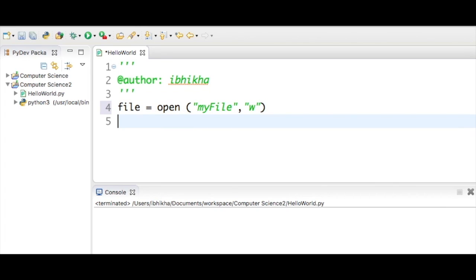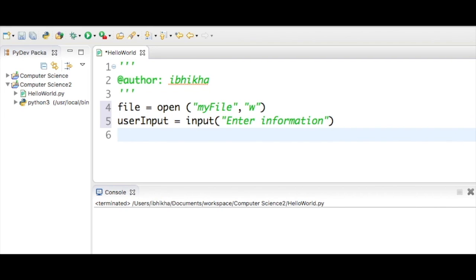I need to give it a string that's going to be written into the program. I'm going to get the string from the user. So I'm going to create a variable called user input. I've asked the user to enter some information. Whatever the user enters will be stored inside user input. This is a string. I'm going to use a method called write.